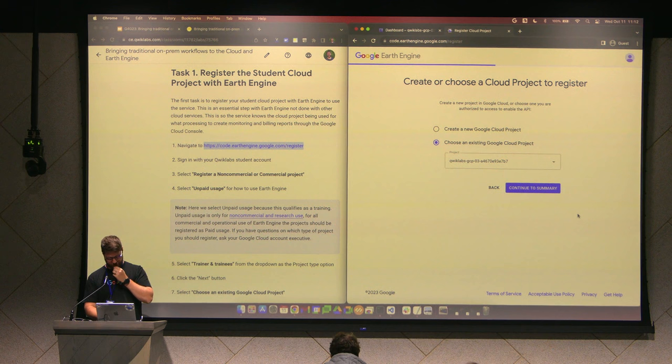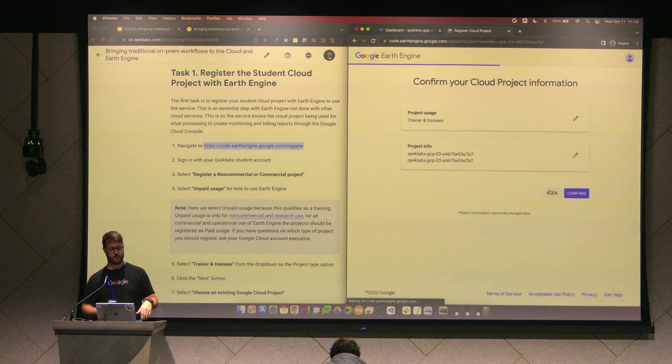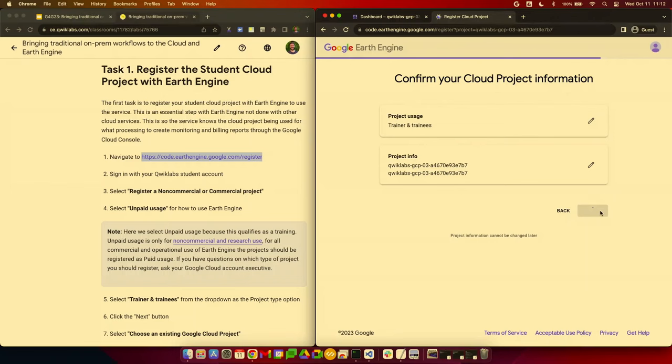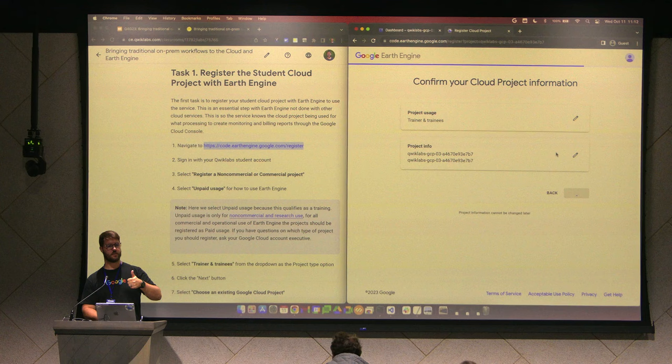So once you do that, just click continue to summary. It's just checking and validating that everything's good and you have the right permissions. And once this is up, click confirm. And then once that happens, it should redirect you to the code editor. Was everybody able to successfully register their project? Woohoo! Awesome, congrats.